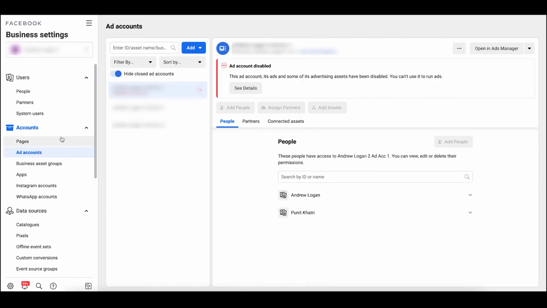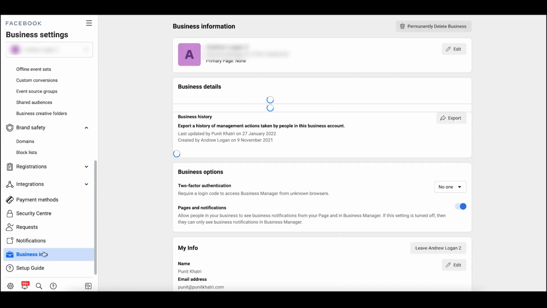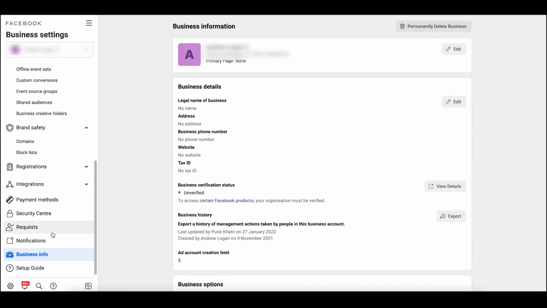All right, and now let me quickly hop on to business settings, wherein I'm going to show you how you need to set this up. First of all, let me go into business info. So you need to go into your business manager and then go into business info. Here you would see something that says ad account creation limit, and it stands at 5 for me right now. So this is something that increases as and when you keep running ads.